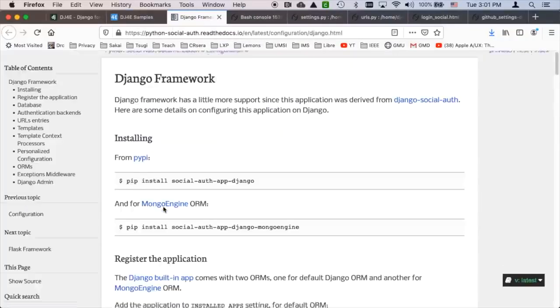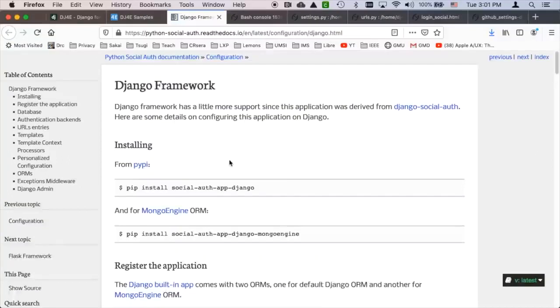You can read through all this stuff, but I've actually, in my home, I've already done most of this, and if you based some of your stuff on the settings.